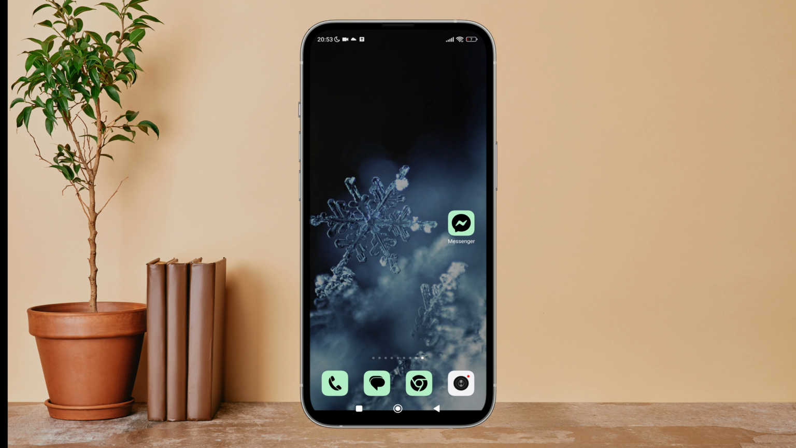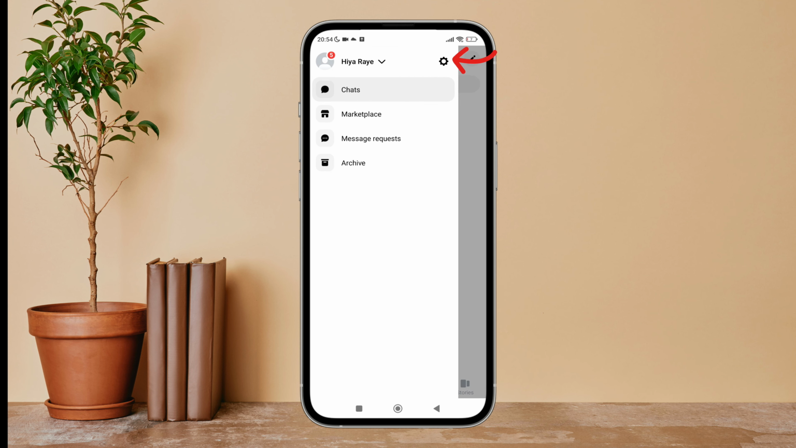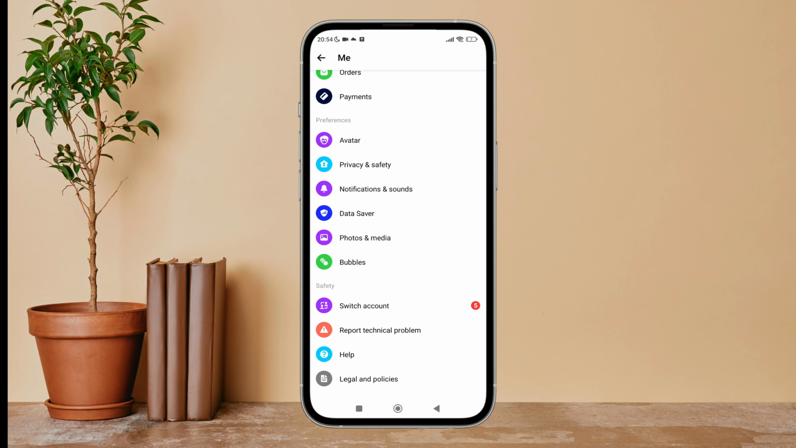Today, in this video, I'm going to guide you through how you can turn on Auto Update Messenger on Messenger. So, let's get started. Firstly, open Messenger app in your device, then tap on three lines icon. Next, tap on settings, then scroll until you find app updates.